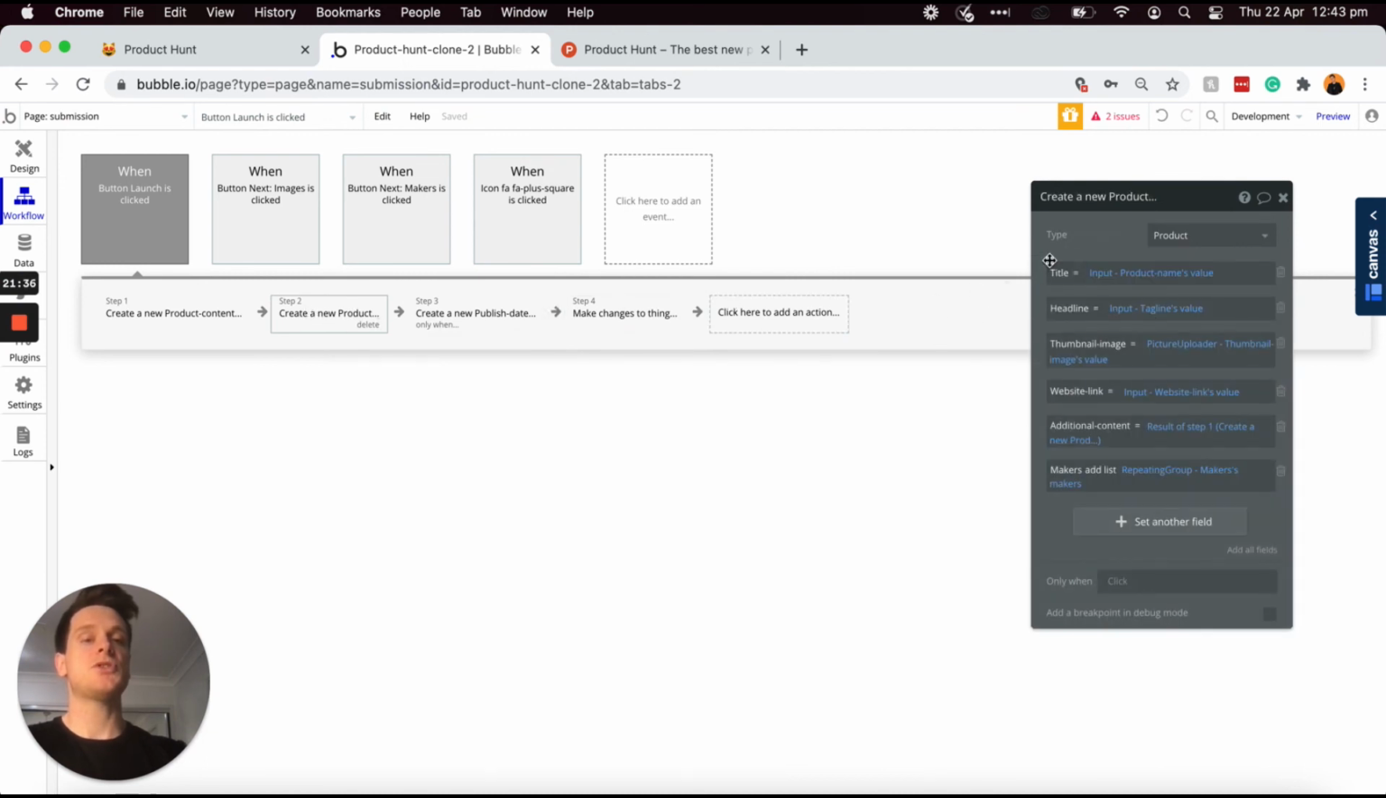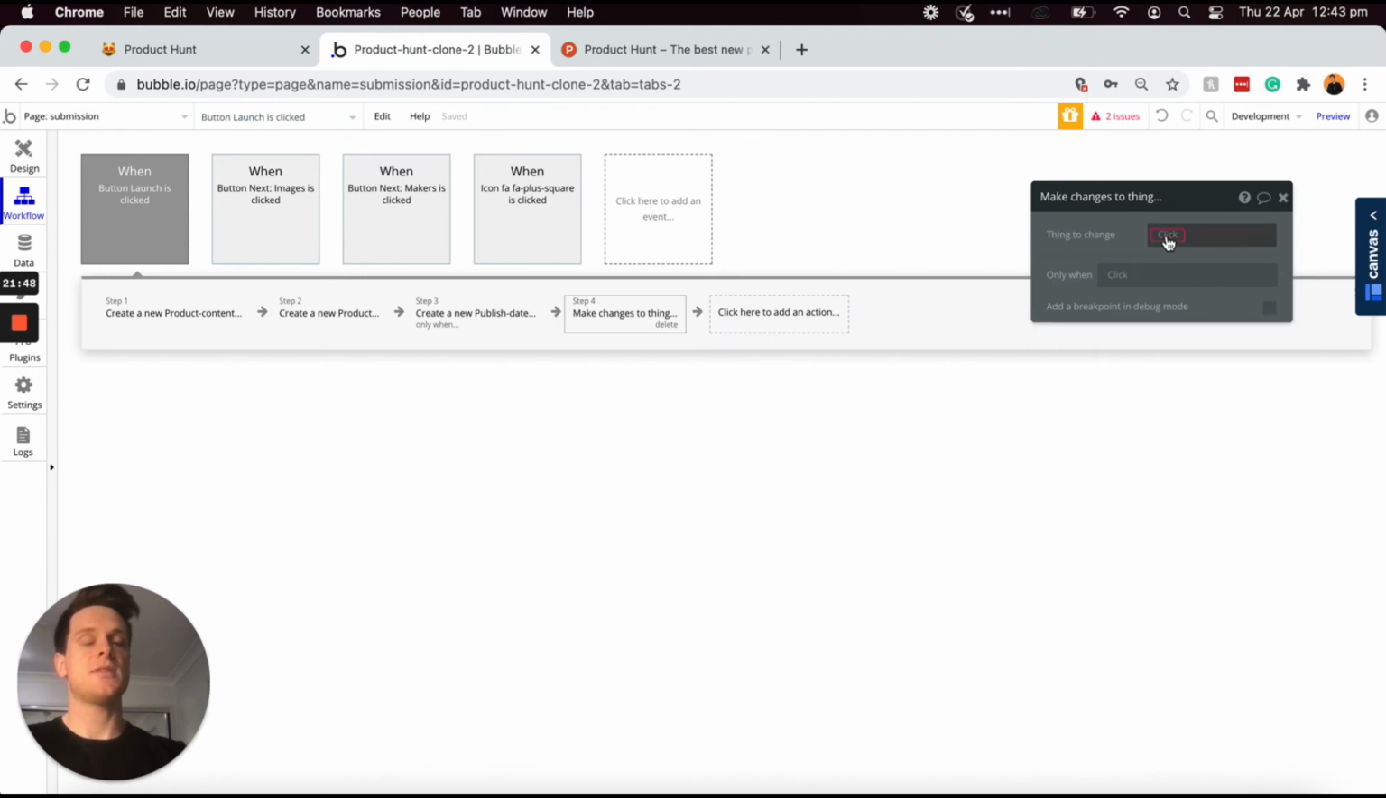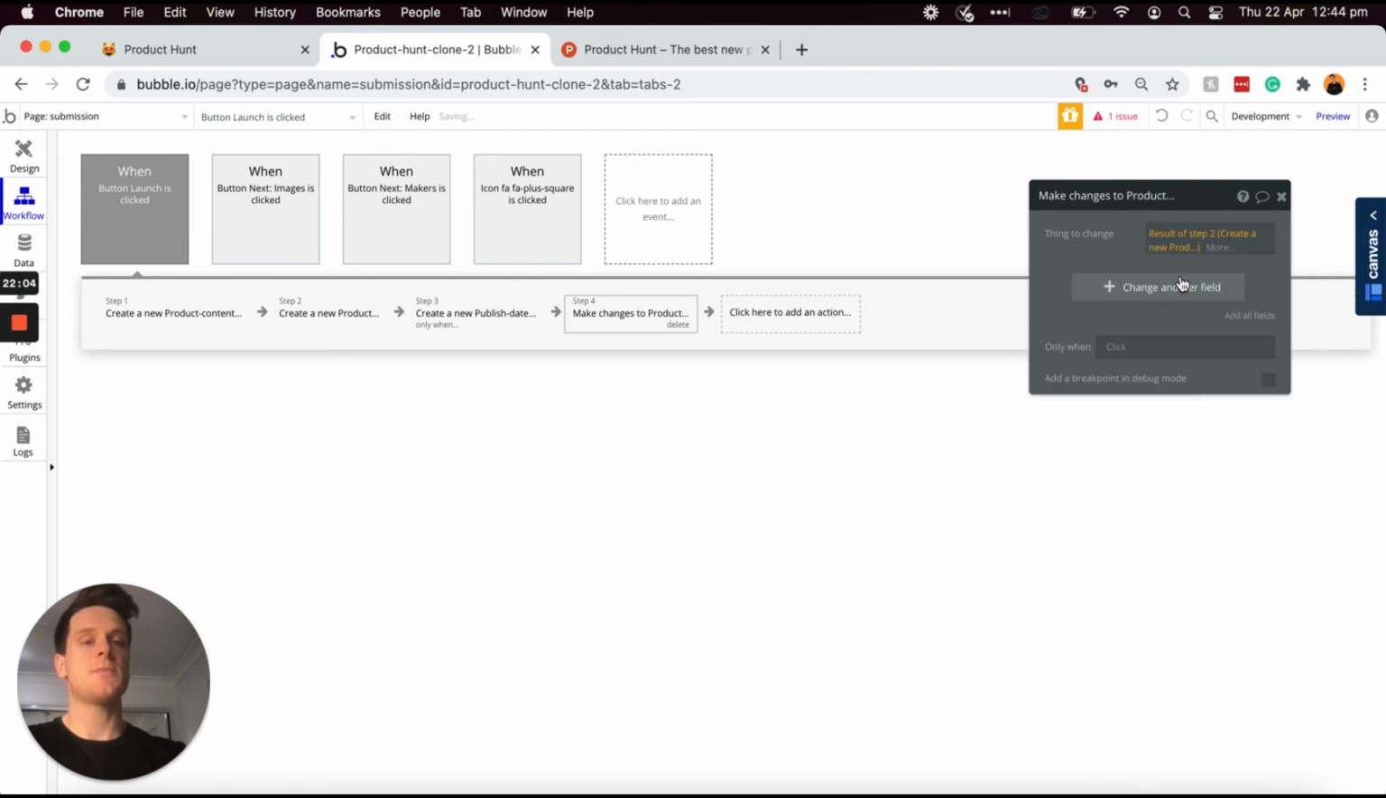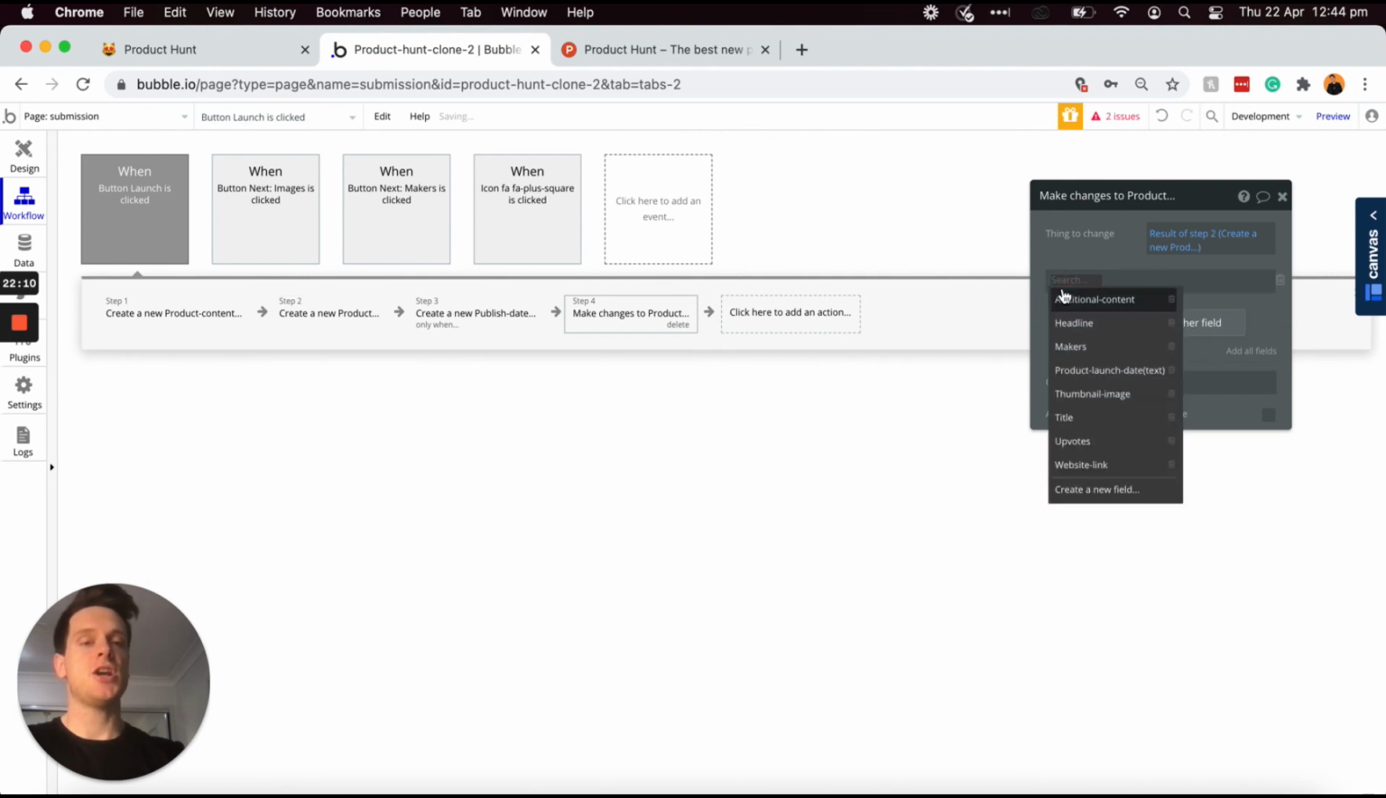And what we'll need to do is actually store the date formatted as text within it. So I will select to make changes to a thing. And then the thing I will change is the result of step 2 in our workflow, which is the new product that we've created. And the field that I'll be changing is the product launch date formatted as text.